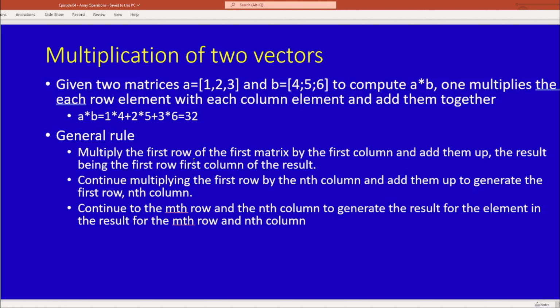Now there's 2 ways to do that. The general rule is you multiply the first row of the first matrix by the first column, add them up, and that is the first row, first column of the result. You keep doing that with each row and each column until you've multiplied them all. So for instance, given 2 matrices A and B, you can compute A times B. The general rule is written there, but it may be better to show a little demo first.